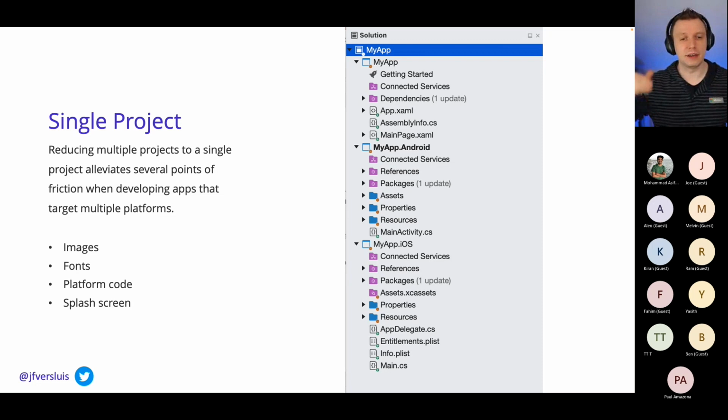Then you have My App.Android, My App.iOS, maybe My App.UWP, .Linux, .Tizen. You can name all the platforms. You would need a project for each platform that you wanted to run on. It's kind of like the bootstrap for your application on that platform. Now, what we wanted to do with .NET MAUI is put that into a single project. Why do we want to do that?